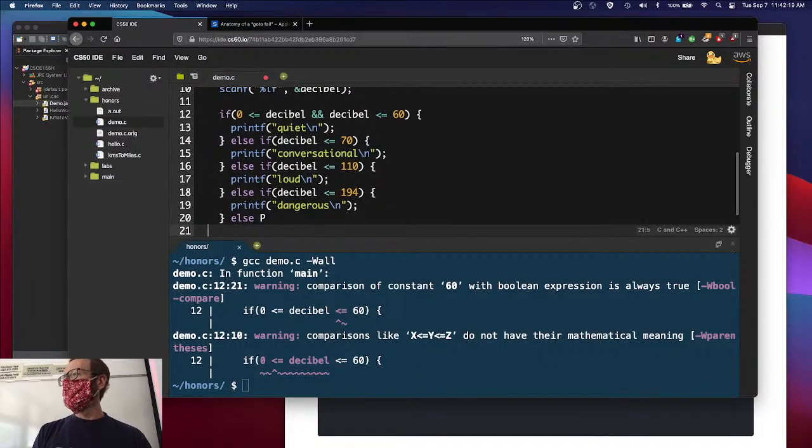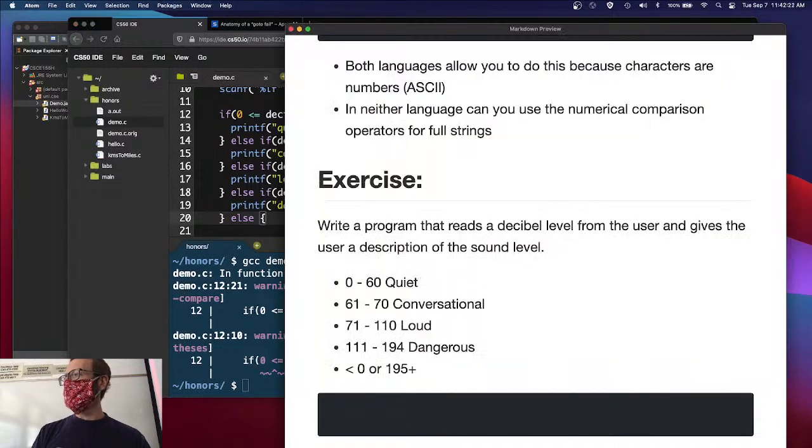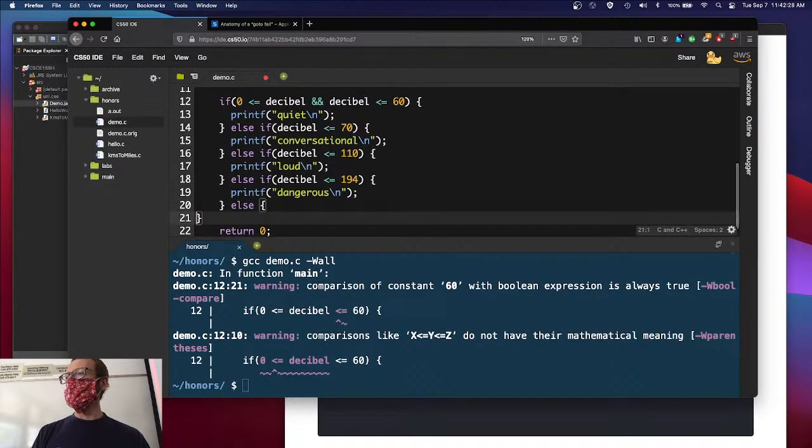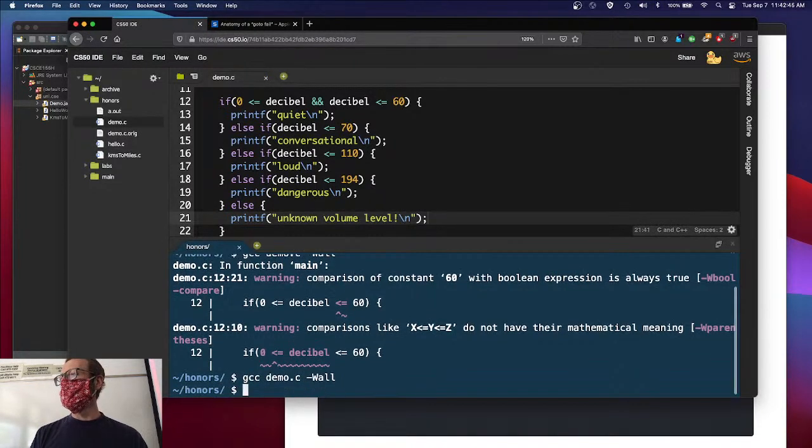Else. Okay. Unknown, right? Again, that's one of those specification things. Nobody told us what to print if none of those applied, so printf unknown volume level. Great. If it compiles, we're done, right? Oh, it compiles.